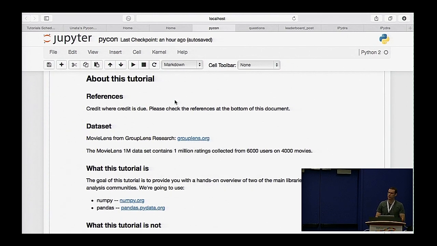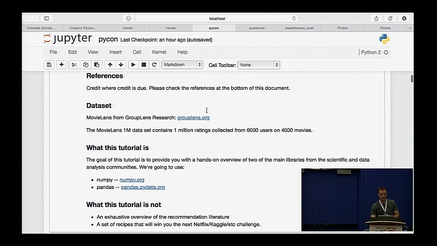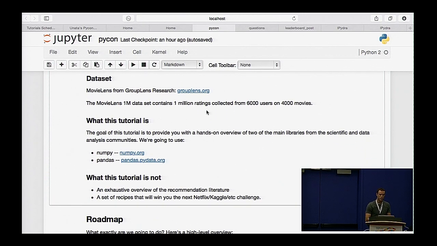So just a little bit about this tutorial, what we're going to do, the roadmap that we're going to cover, the agenda, and then I'll take any questions, and feel free to interrupt at any point. First of all, in terms of the references for the literature that we use to put this together, please check the list at the bottom of the notebook. There's some great books there and papers from the recommendation literature that I highly encourage you to check out. The data set that we're going to use is the MovieLens from the GroupLens Research Group.